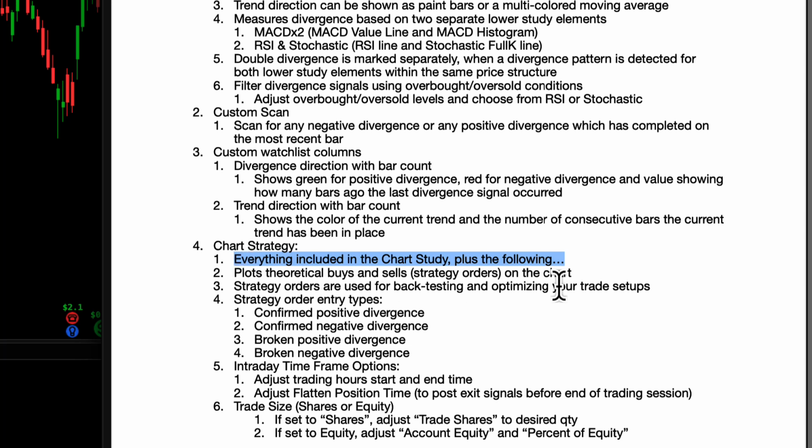And then the chart strategy has everything included in the chart study plus it plots theoretical buys and sells, otherwise known as strategy orders, on the chart. The strategy orders are used for backtesting and optimizing your trade setups. This is not meant for automated trading. It is impossible to use a chart strategy for automated trading. All of your trades must be manually entered.